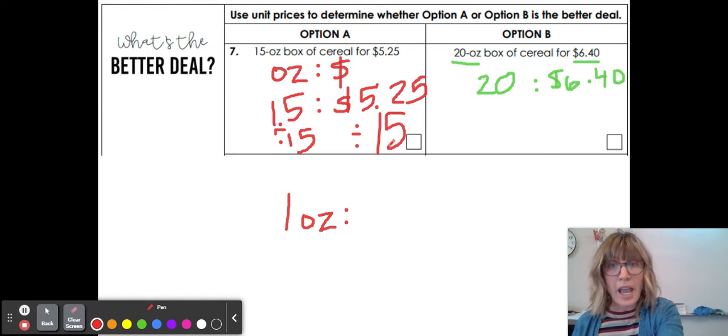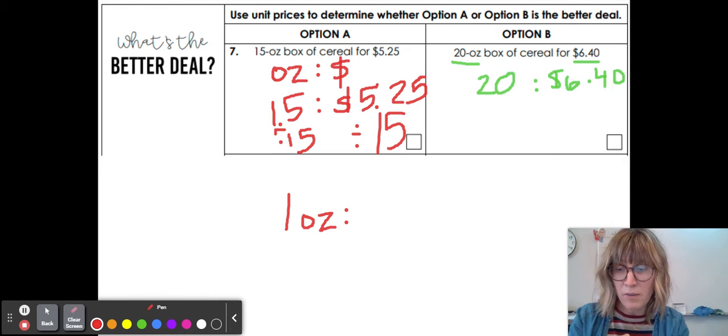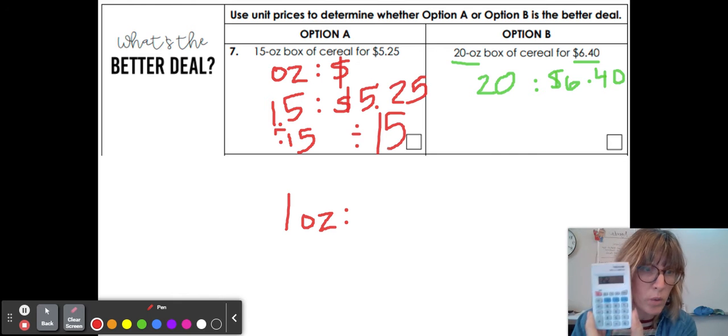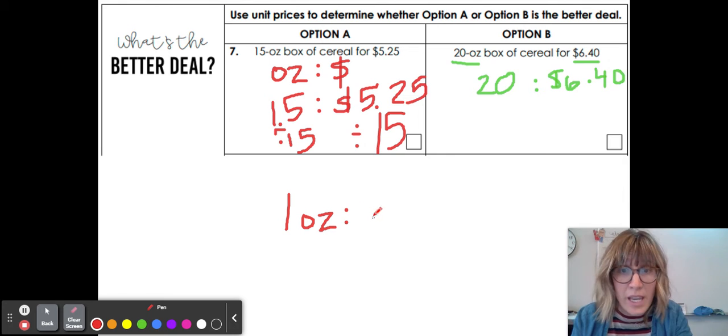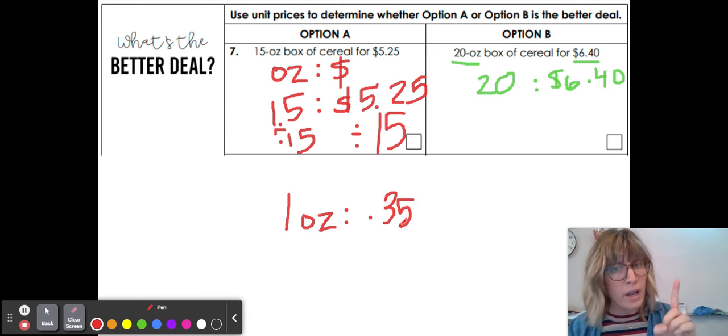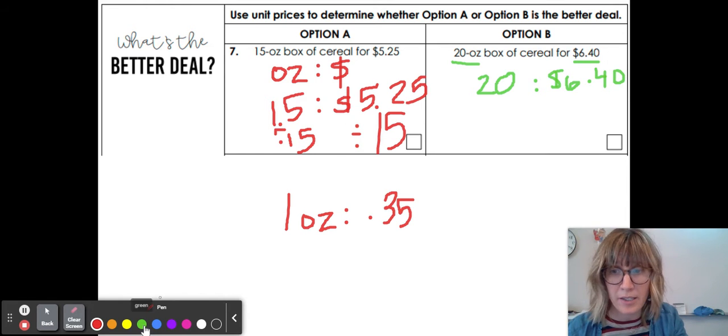You may absolutely use a calculator here. So you can say it's $5.25, and we're dividing that by 15. And we end up discovering that it's 35 cents for 1 ounce of option A cereal.